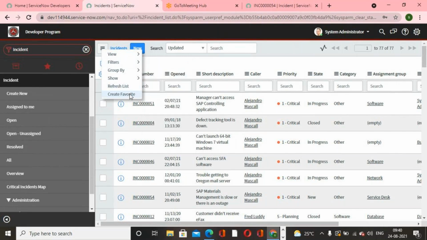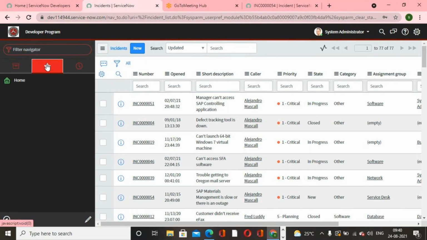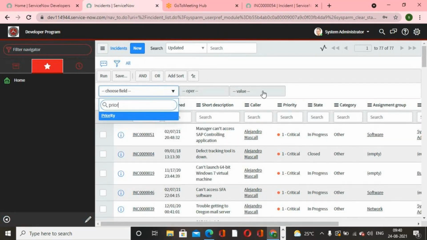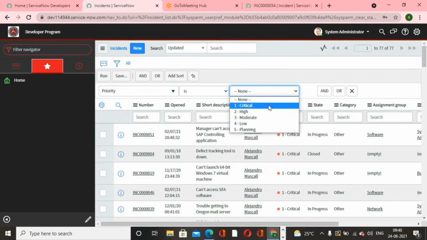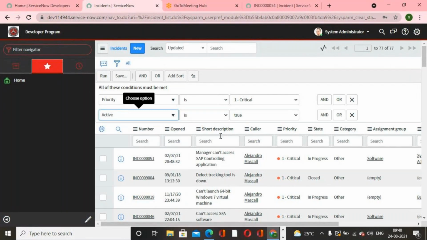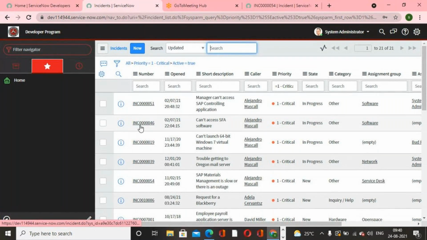And next one, I'm talking about favorite. So what about the favorite? When you create any filter condition, that filter condition needs to be added to your favorite. Favorite is nothing but quick access. First of all, you can create one filter condition: priority is critical and active is true, and run. So this filter I want to add to favorite.